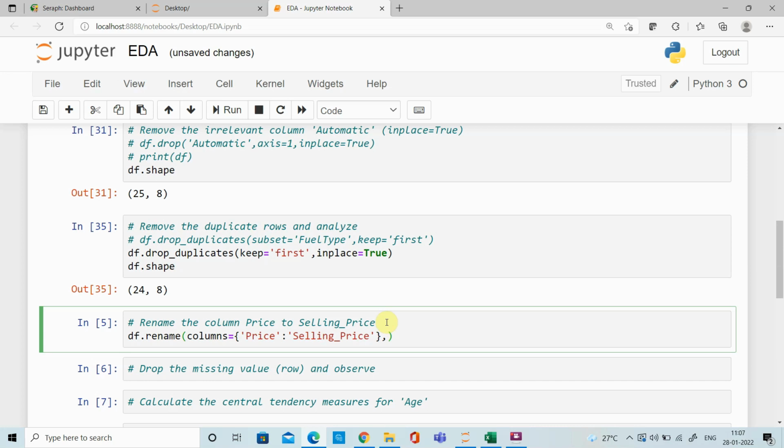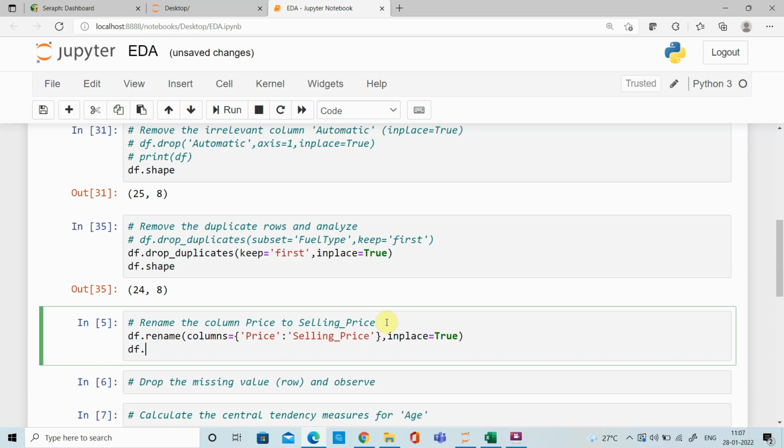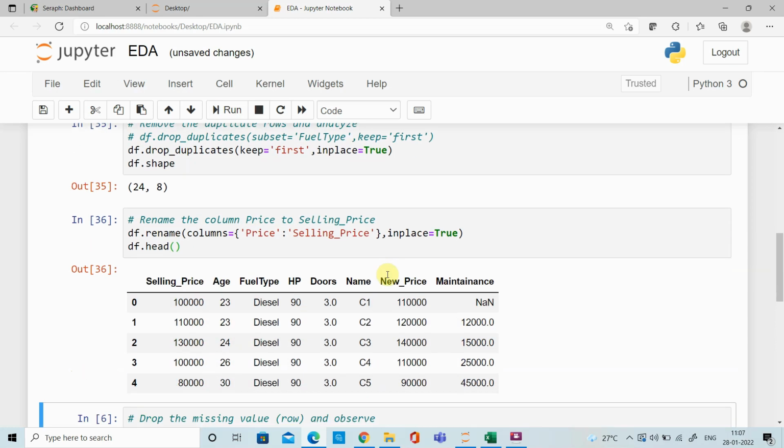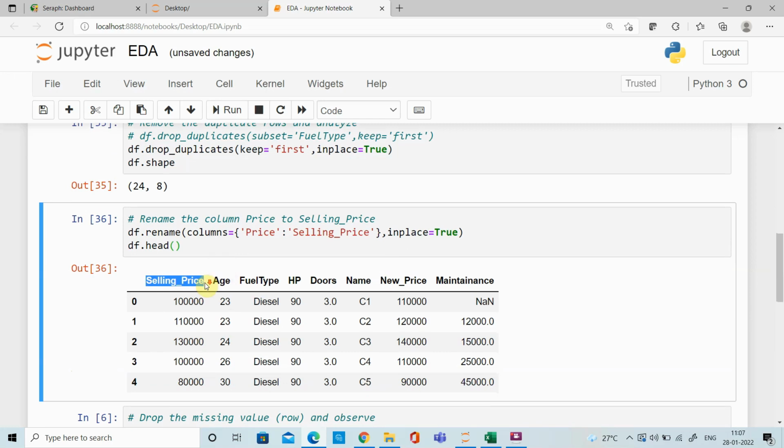And this also I need to be reflected in the same data frame. So please remember, keep it as inplace equal to true. Then you need to print the first 5 rows and check it. You need to put df dot head. So now the price is changed to selling price.